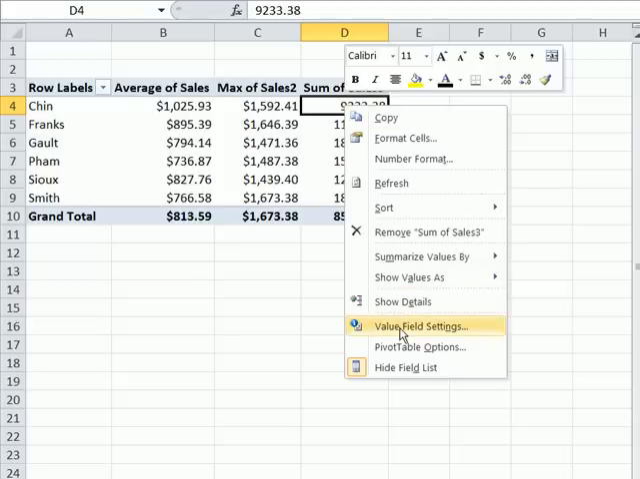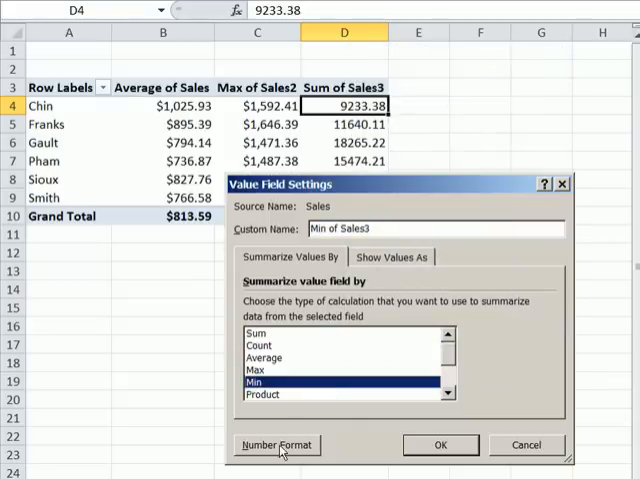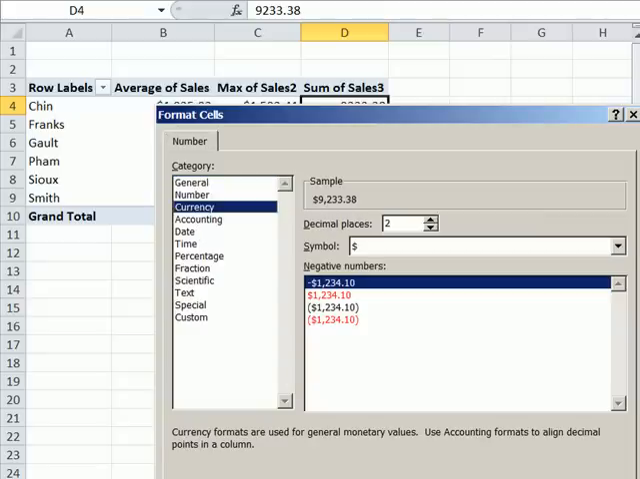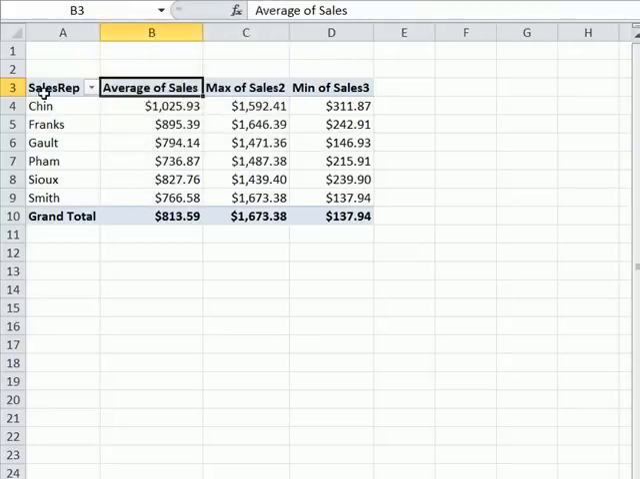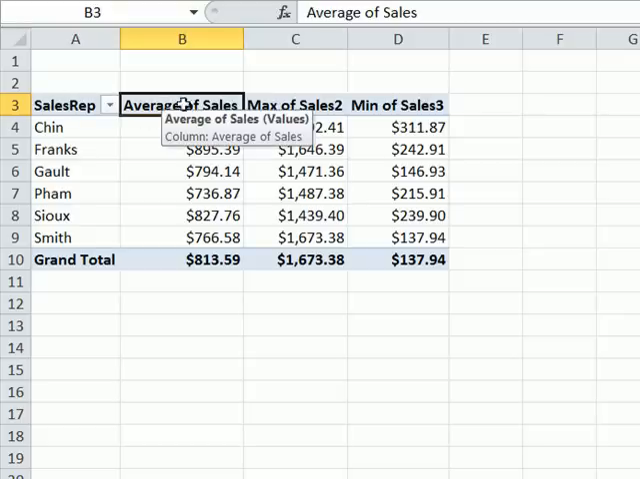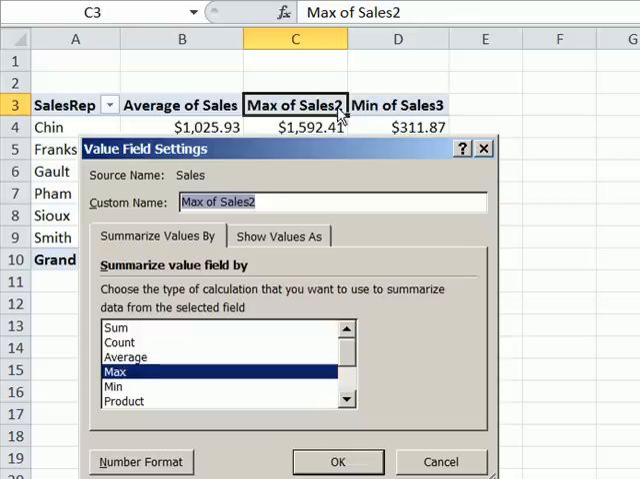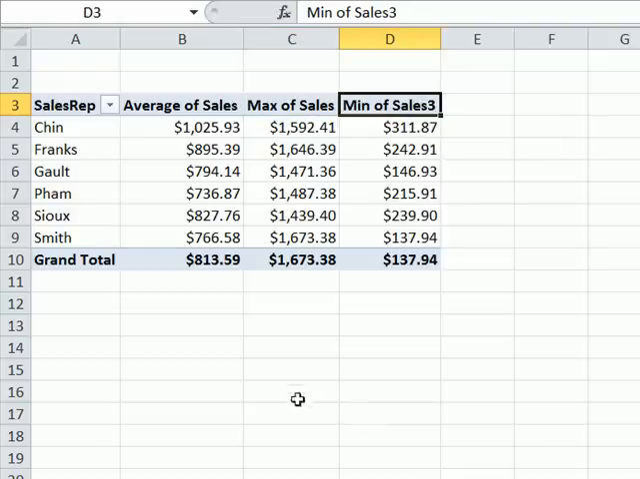Right click, value field settings, min, number formatting, currency, click OK. And just like that, we've calculated, whoops, I don't want that. Let's go up to design and change this to tabular. We have the word sales rep there. So I'm going to leave it average of sales and maybe, so OK, I'll double click. And then I'm going to delete that too. Click OK. I was trying to put it in edit mode. Instead of double clicking, I'm going to hit F2 and then backspace, Enter. All right, so that's adding an average, a min, and a max.